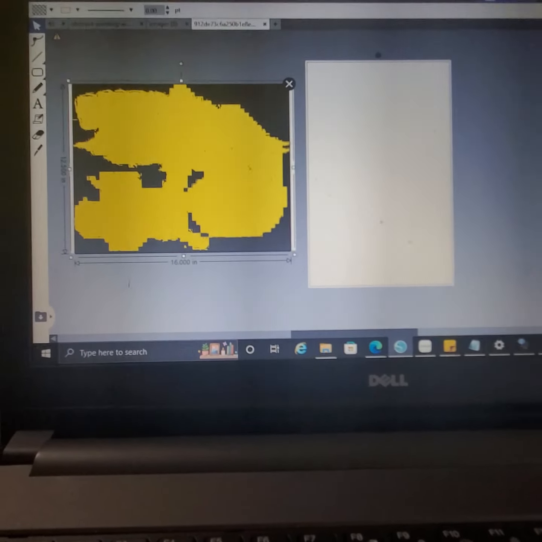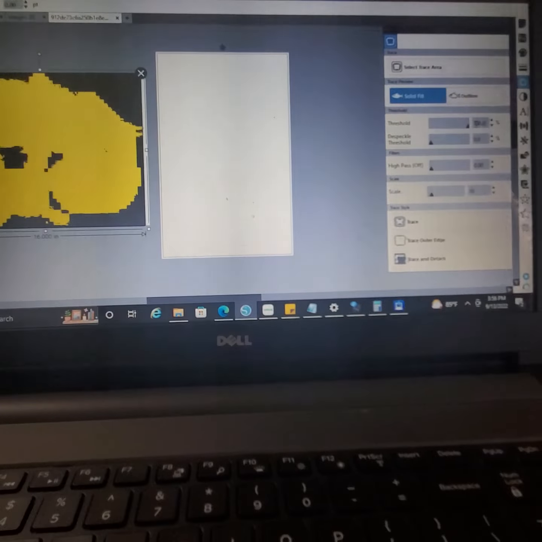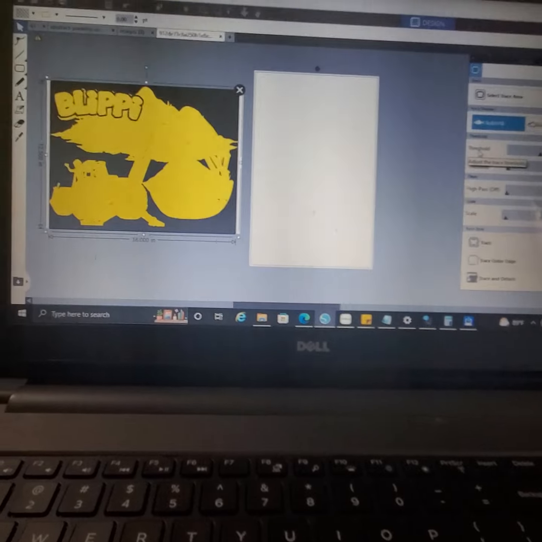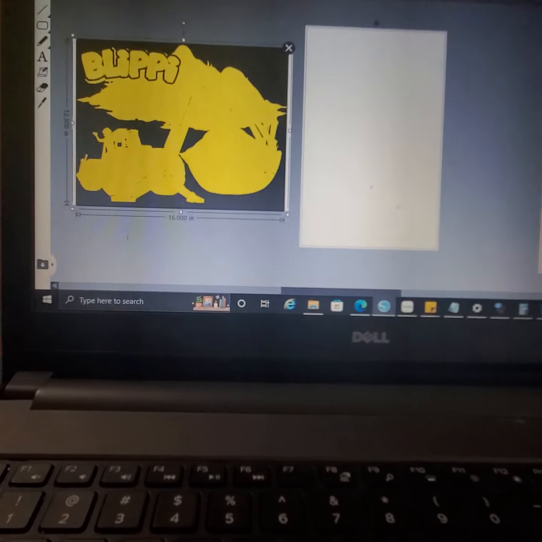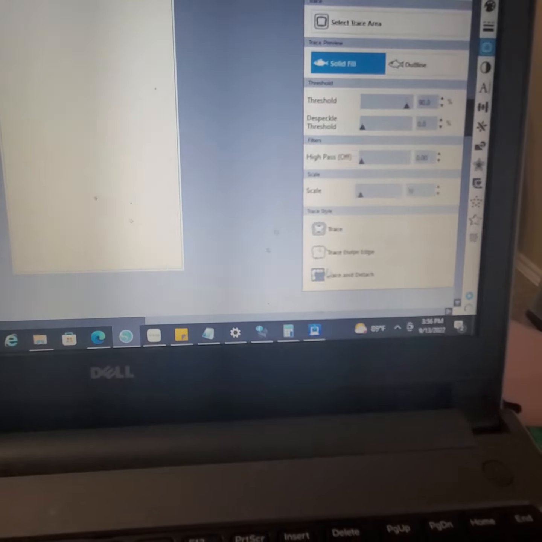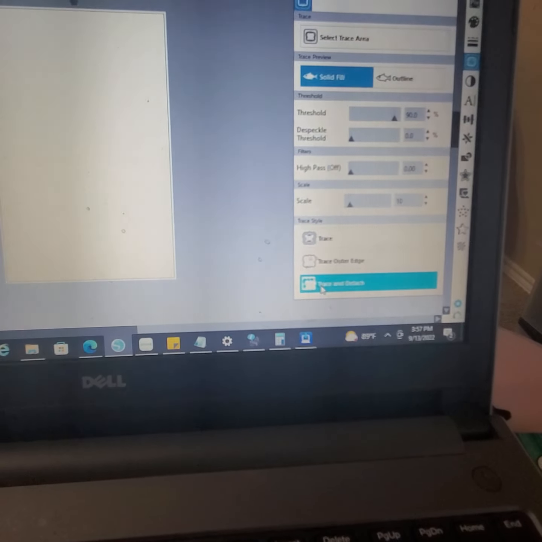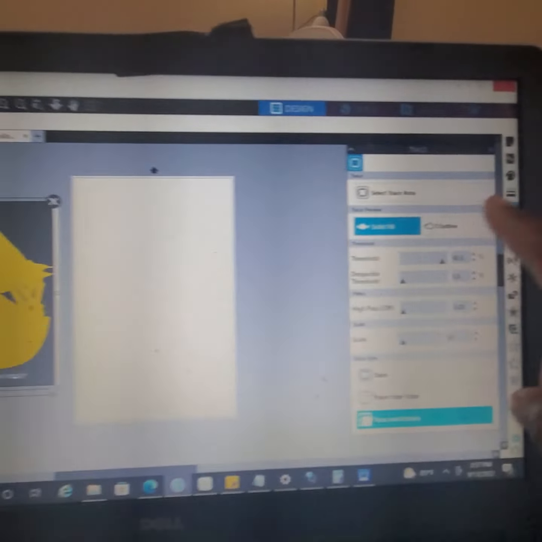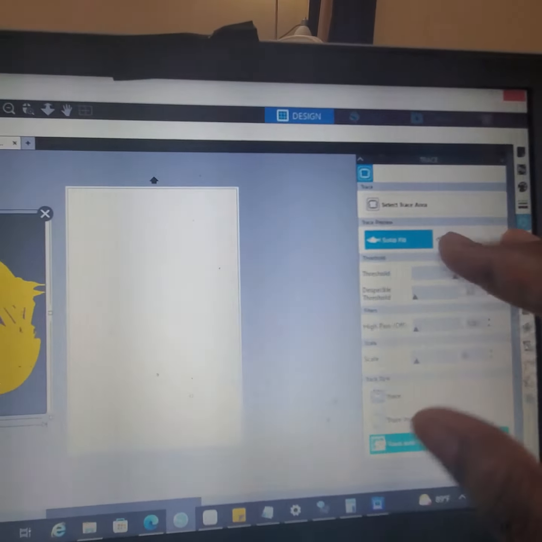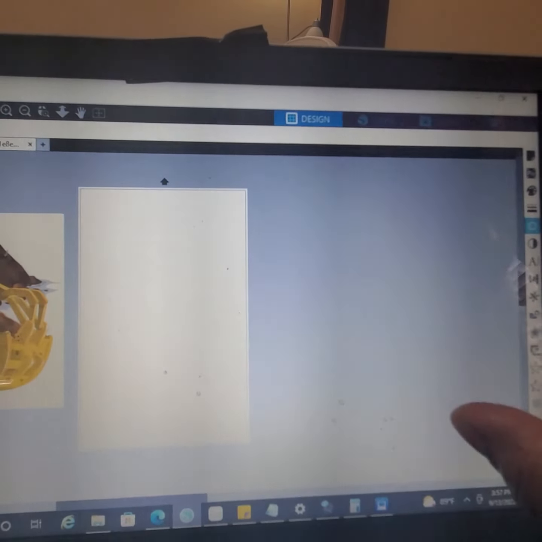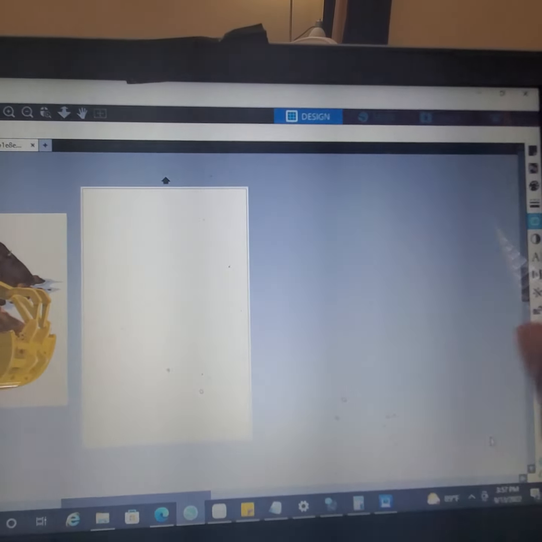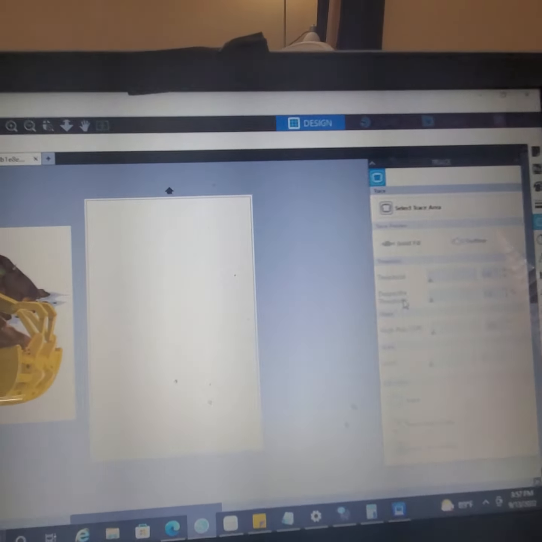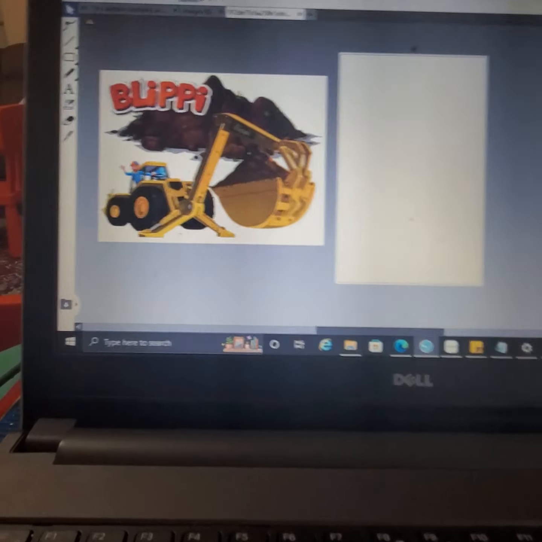It looks like it's going to be kind of messed up. So let's see what it looks like. I'm going to go back over here to threshold and put 90%. That looks more like the image I want. Over here, you're going to hit trace and detach. So we did select trace area, solid fill. When we got to the threshold, we played with the image to see exactly which percentage was better. And on this image, it was 90%. And when I hit trace and detach, this is what we have.